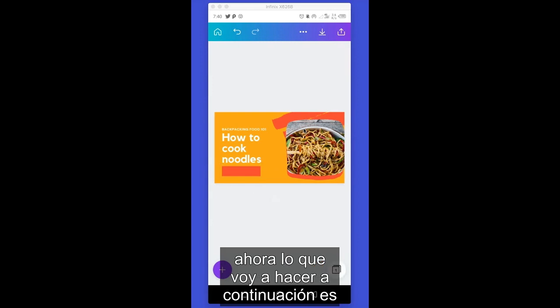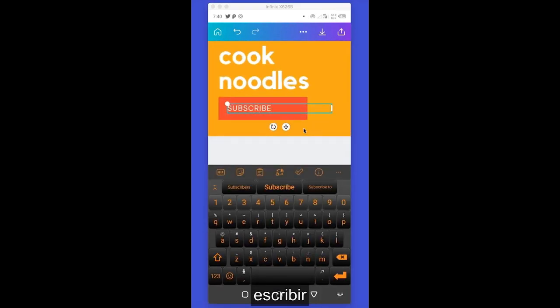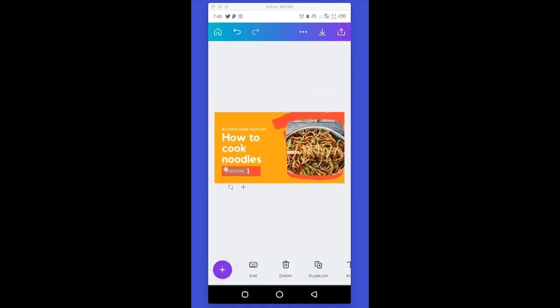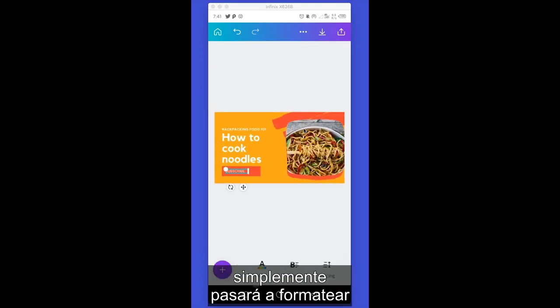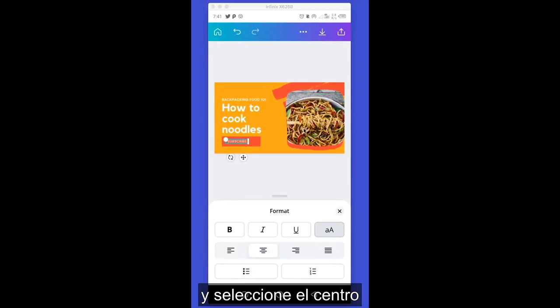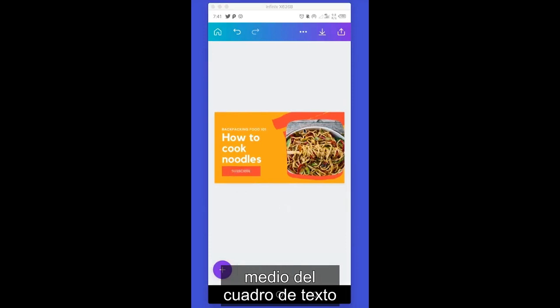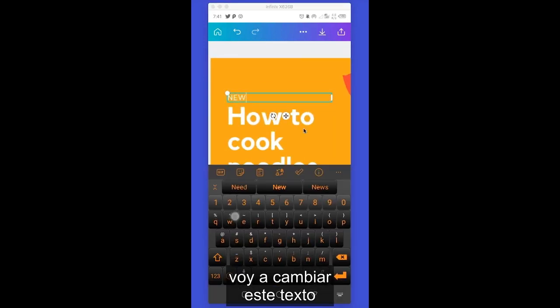Now what I'm going to do next is duplicate this, and I will just bring it right here, and I'm going to type in. Now I can position this text in the middle. I will just go over to Format and select Center. I'll drag everything and make sure it's in the middle of the text box. I will change this text.